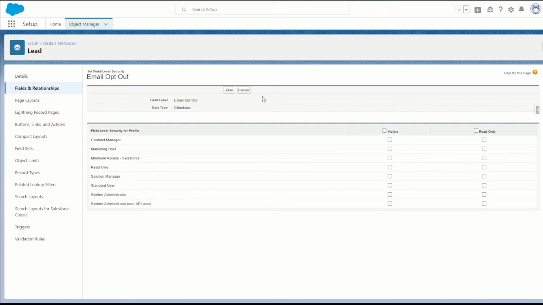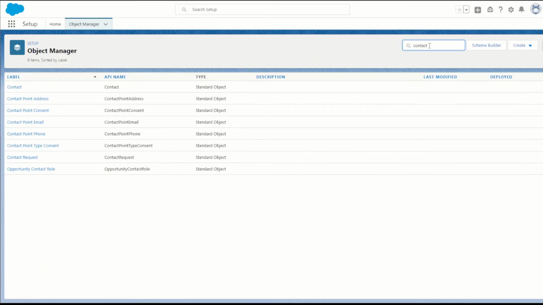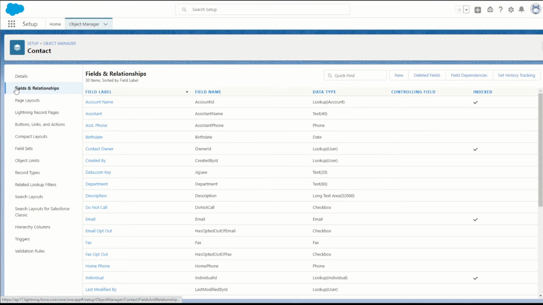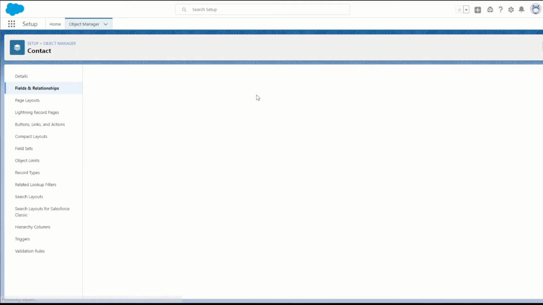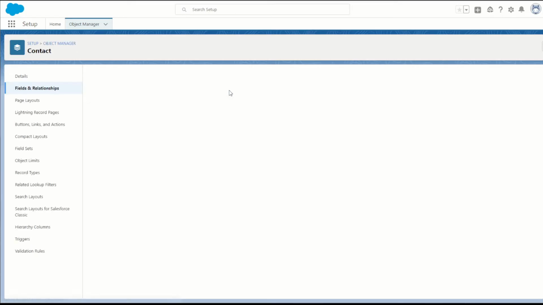When the next page loads, you'll see the permissions table, which gives you control of what each profile can do with the Email OptOut field. In this example, I'm going to make sure that all profiles can view this field. However, only the marketing user and system administrator will have edit permissions. Once you've set your permissions, click Save. We can now do the same thing for the contact object, navigating to the Fields and Relationships, locating the Email OptOut field, and then setting the field level permissions as we require for this account.